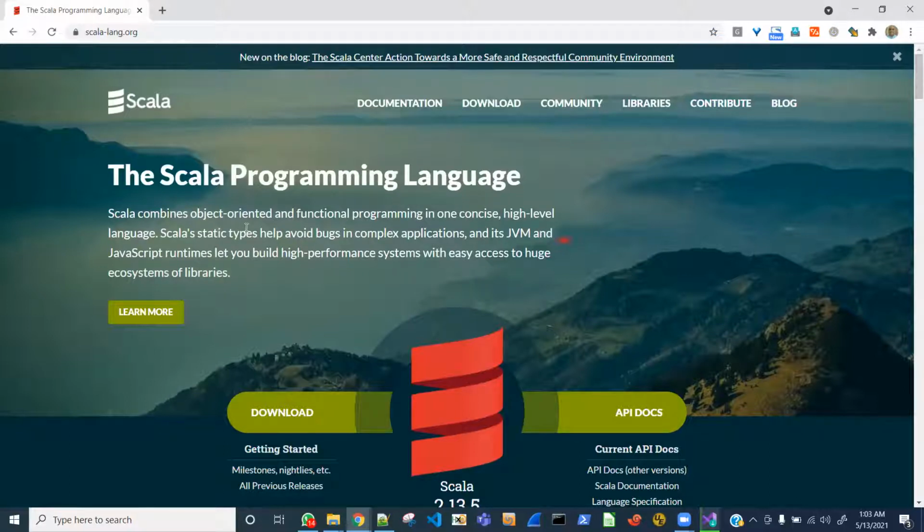Scala's static types help avoid bugs in complex applications, and its JVM and JavaScript runtimes let you build high performance systems with easy access to huge ecosystem of libraries. All right, so what is it saying? Scala, as you know, is really gaining traction a lot, and that must be for good reason. So it is object oriented and also supports the functional programming paradigm.